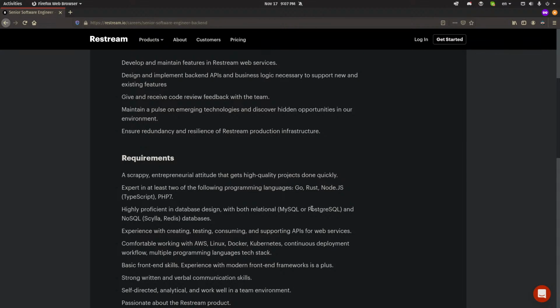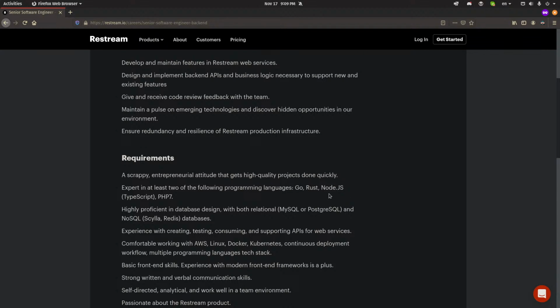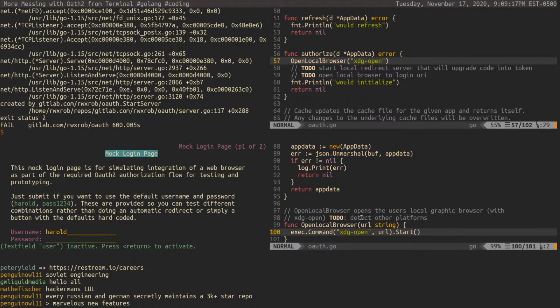PHP 7. Does this mean I have to learn Rust? Because I fucking hate Node. I hate Node more than I anticipate I'll hate Rust. I hate this. Node is going to get you the job way more than Rust will, though.